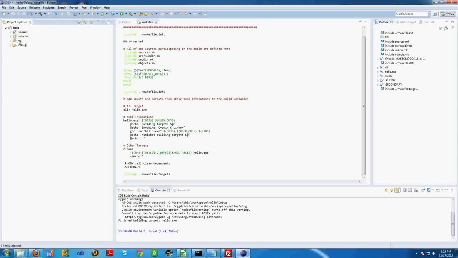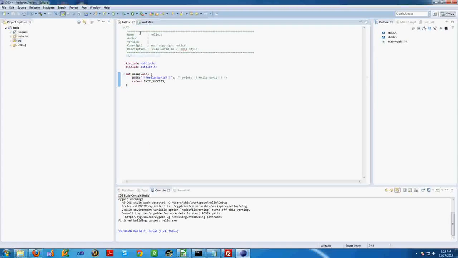So in this tutorial we have learned how to run a program, how to build it, how to run it, and we have learned the nuances of our Eclipse IDE.